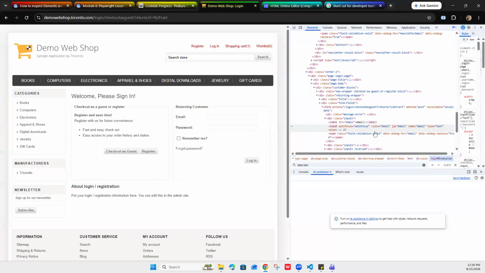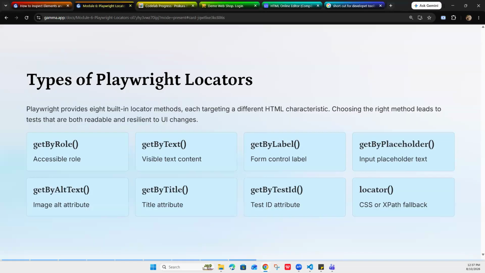And getByText: any visible text, you can use any text here. Example, this one. Welcome. This is a text. Even the button inside this is also text. These links can also be considered as text. Remember me is a text. Email, password, all these are text. We can use that also. Visible text content.